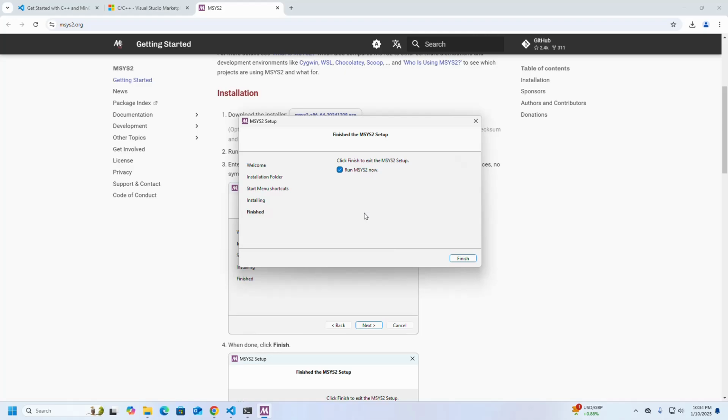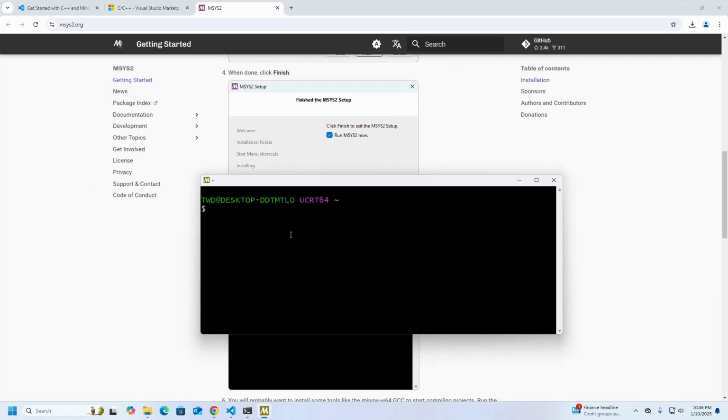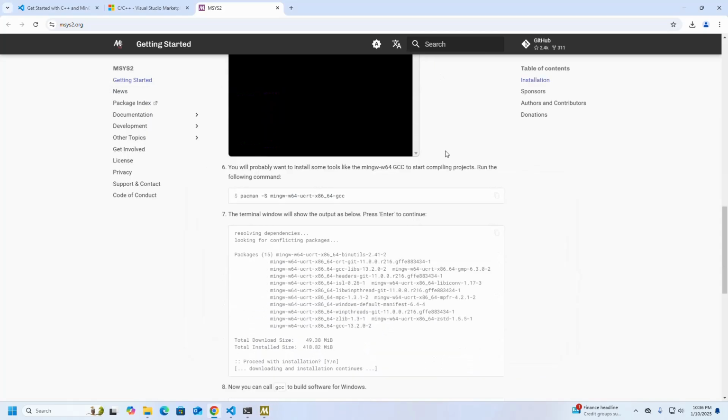That's it. The setup has finished. Click on the finish to exit the MSYS2 setup. If you want to launch this right now, check this box, otherwise uncheck. Then click on finish. Okay, MSYS2 is ready.